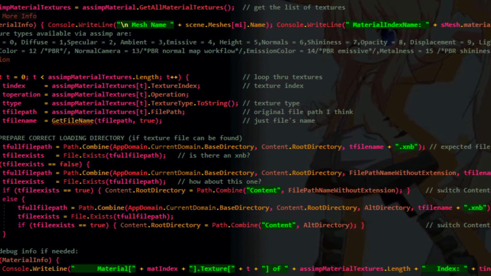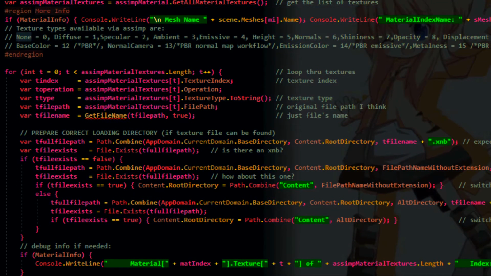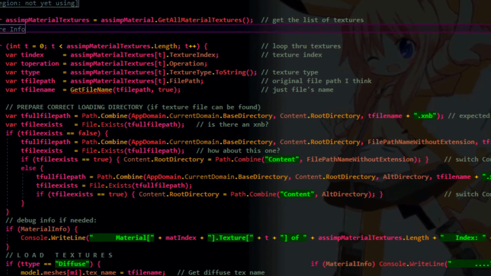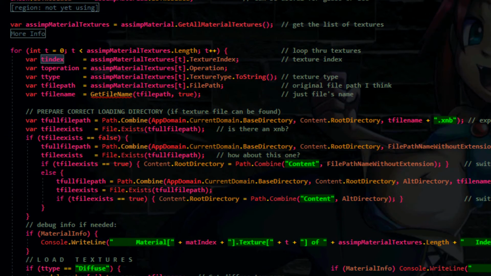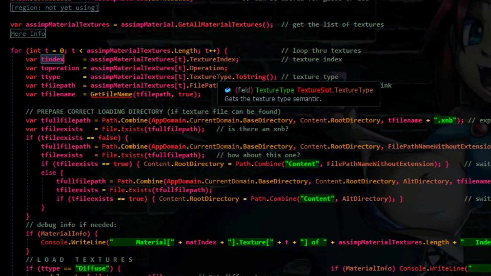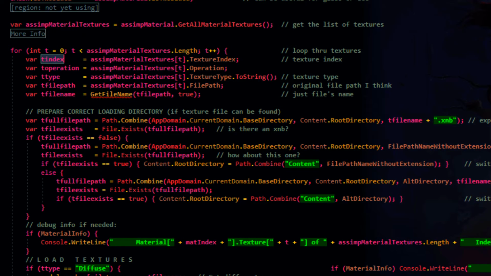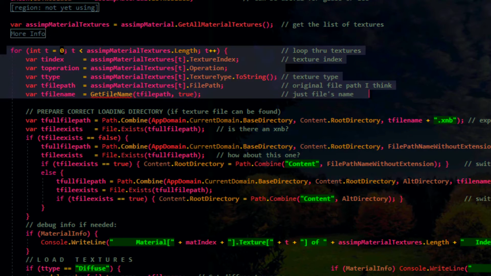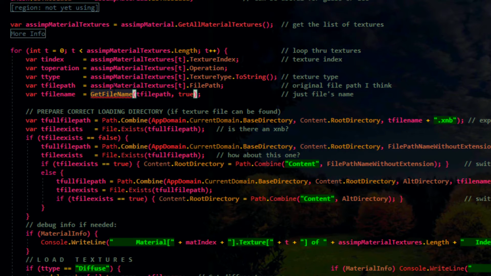I don't plan on using PBR yet, although it does interest me a lot. So I'm just going to collapse this, but that's there if you're interested. Here we're going to get a texture index, texture operation, and our texture type, in this case as a string, the file path, and we got this get file name. We don't have that yet. So let's just bookmark this and go down and create a get file name, and then we'll come back to this part.